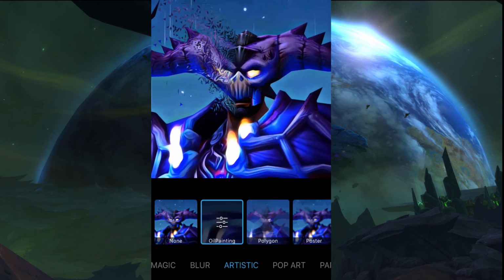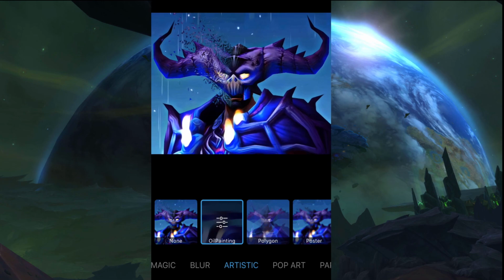Anyway, these are just some quick tips on how to jazz up your photos, make some things look a little more unique, and how to use the dispersion effect on PicsArt. And I think it looks pretty good.